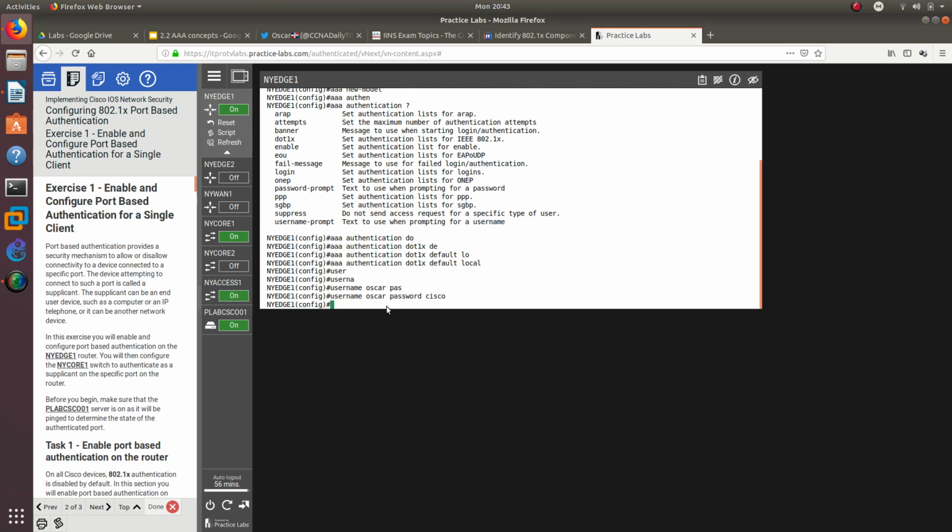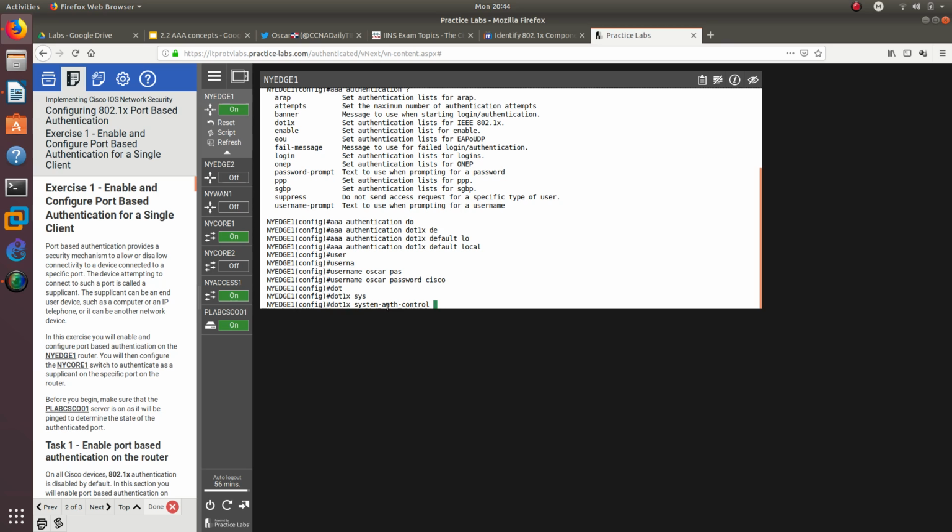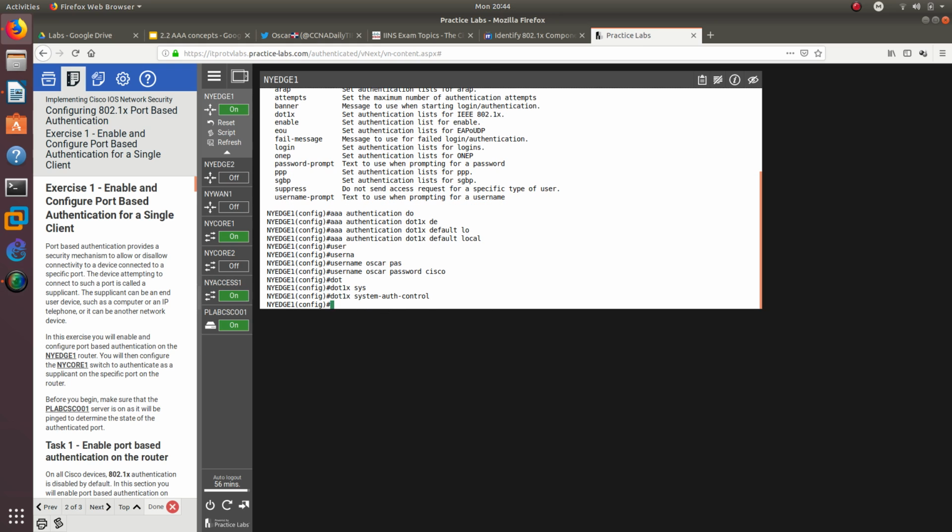And then after we do that, we have to enable 802.1x port-based authentication on the router. And the way you do that is you do dot1x system-auth-control. That's how you enable the 802.1x port-based authentication on the router. Okay, and then you hit enter.